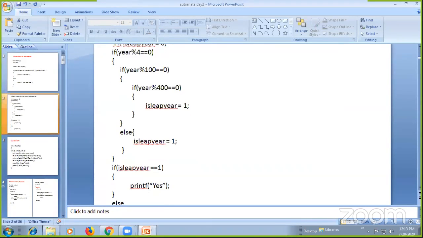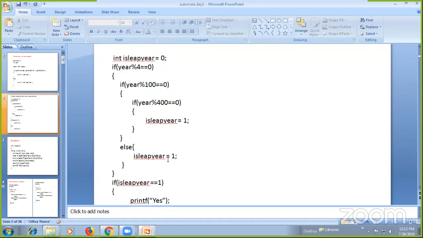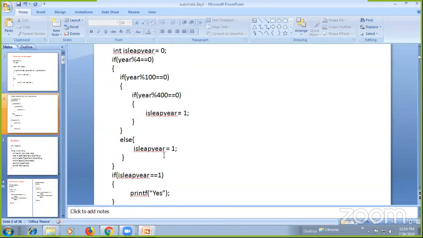There's nothing wrong in this program. Everything is perfect. Okay, just see. Initially I have taken is leap year equal to 0. It's a flag. Okay, I made something as 0. Based upon this number, I'll decide whether it is a leap year or not.